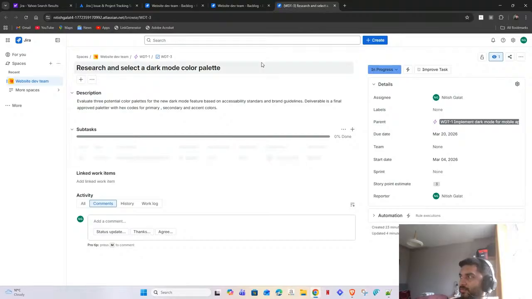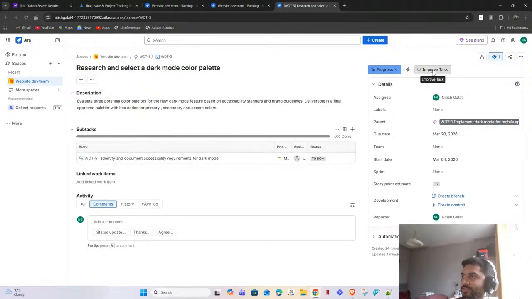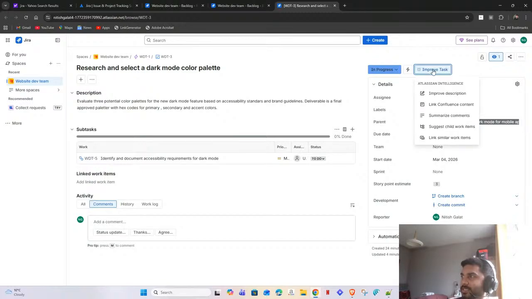So they have got their own AI in here. So you can improve the task. So let's say you didn't have time to write something. That's where you want to do an improved task. You can just do it and it will auto suggest what the description should be. So let's try to do it.